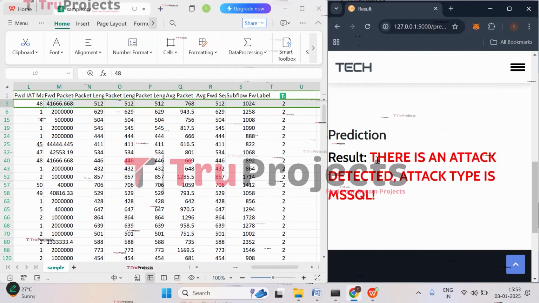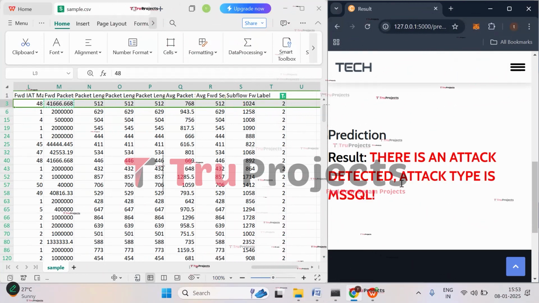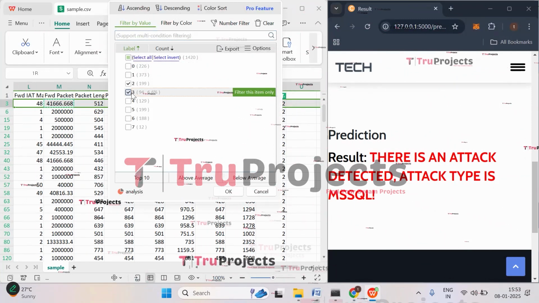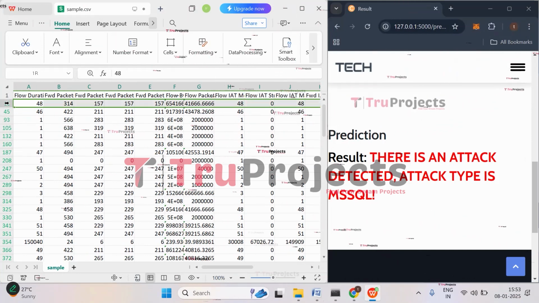So here we got the prediction that there is an attack detected and that attack type is MS SQL attack. So here MS SQL attack has been detected. Now let's check with the class 3. So apply filter to class 3 and we are supposed to enter these values.